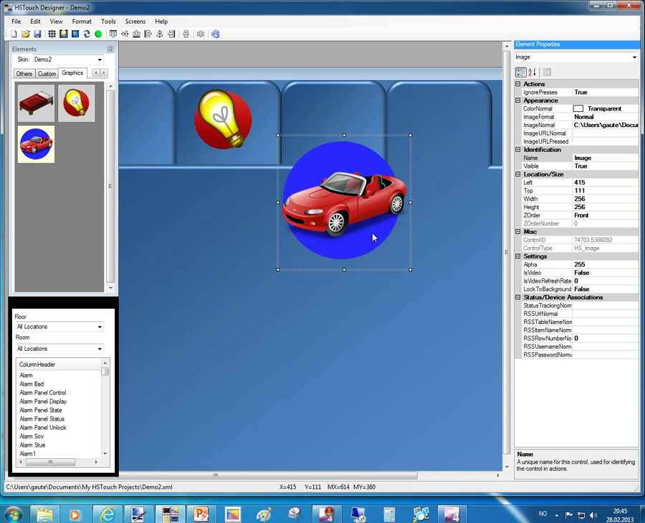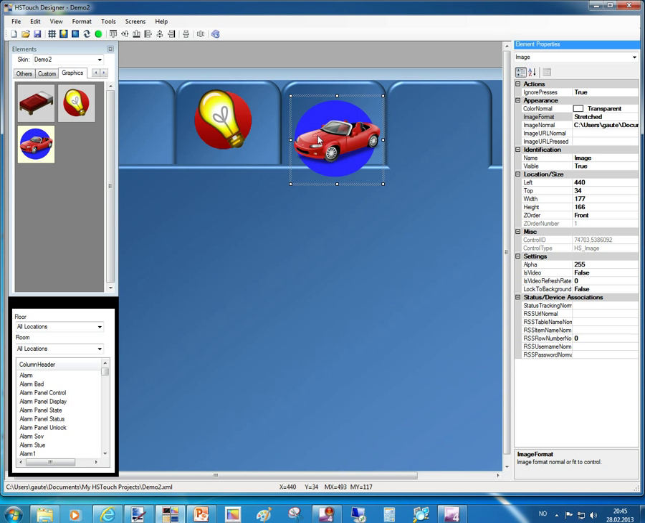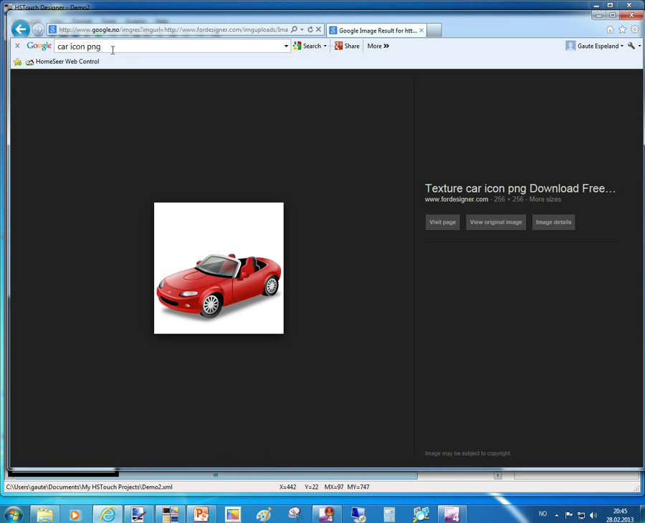I sent it a little bit too big, so we take it down. And now we see that we need to make it scale to the window size. So we say image format, stretched. Now it will scale. And we can put it up here, a little less. Something like this. We have this icon. This was very easy. Let's try something a bit more difficult.